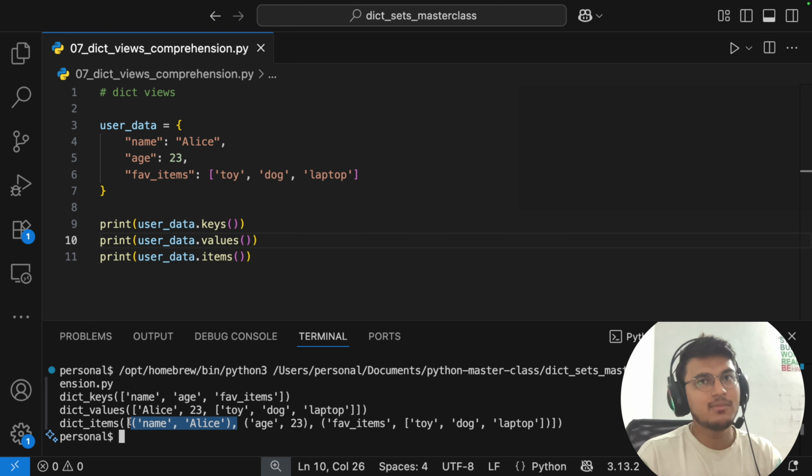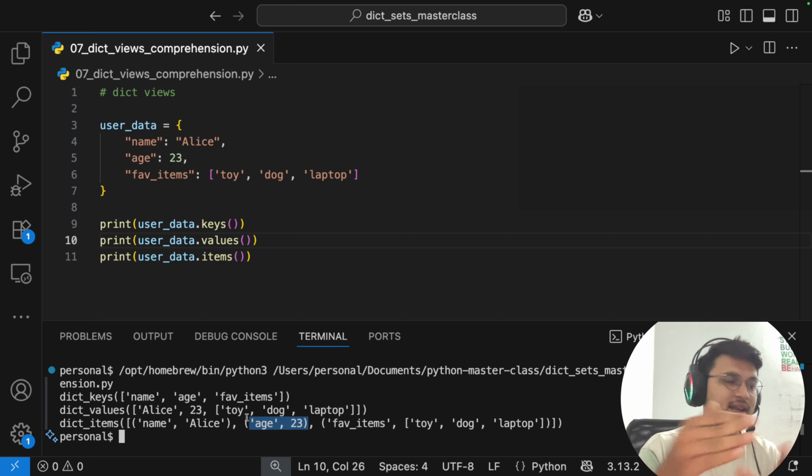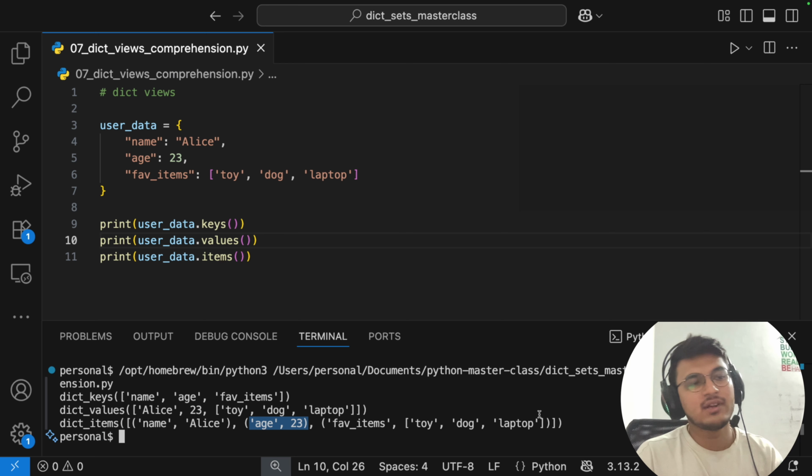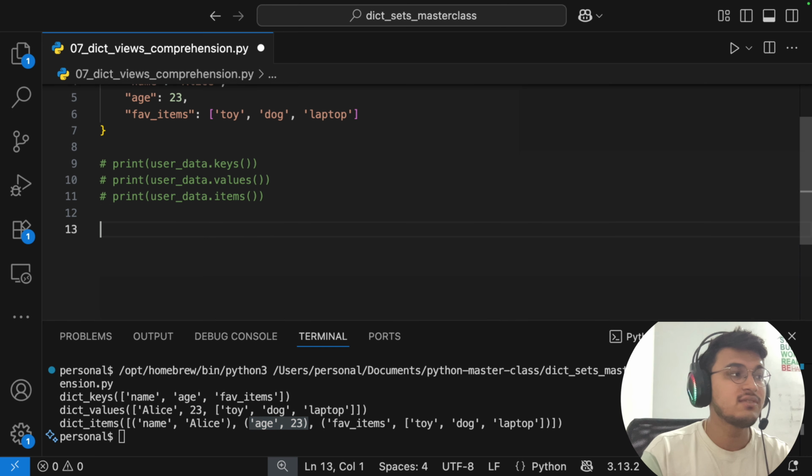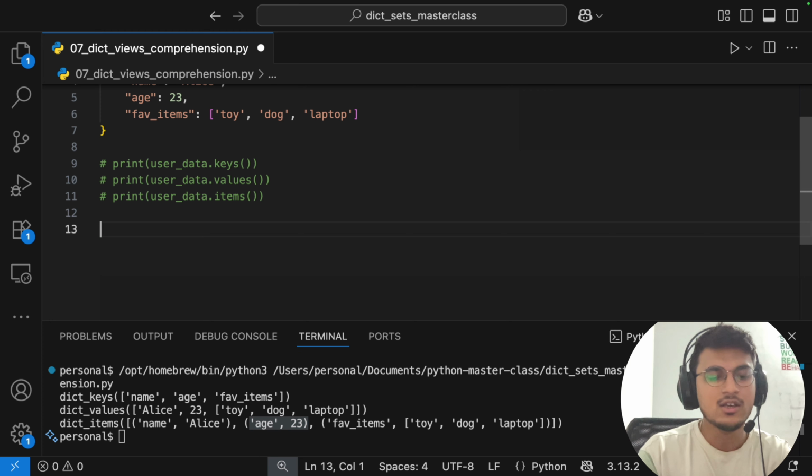The first tuple contains name and its value. The second tuple contains age and its value. The third tuple contains favorite items and its value. So this is how dict views work. This is really important: whenever we have to print the keys and values and perform some operations, how do we do it?